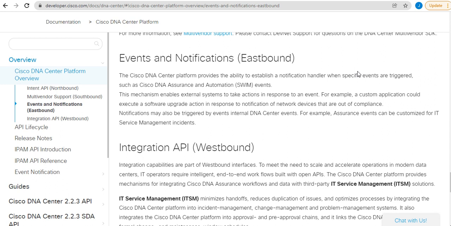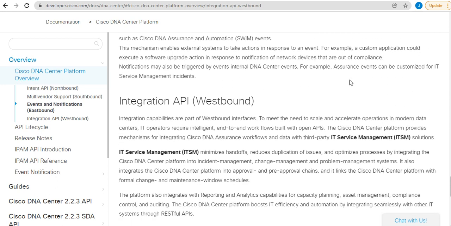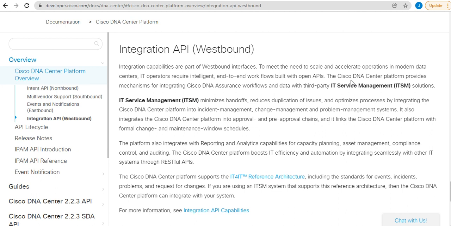Notifications may also be triggered by internal DNA Center events. For example, assurance events can be customized for IT service management incidents. Integration API, westbound: integration capabilities are part of westbound interfaces to meet the need to scale and accelerate operations in modern data centers. IT operators require intelligent end-to-end workflows built with open APIs.